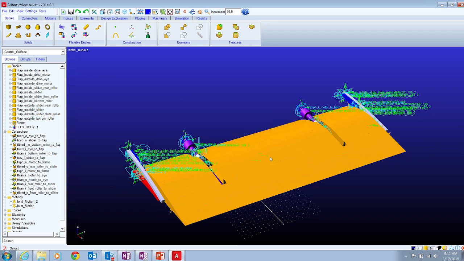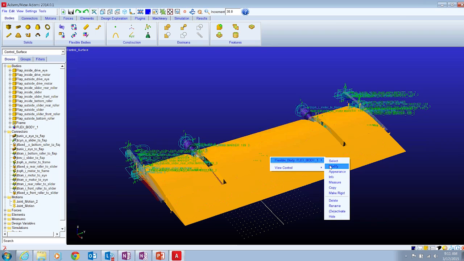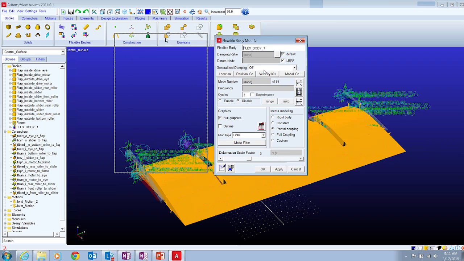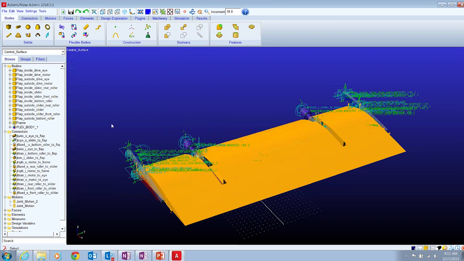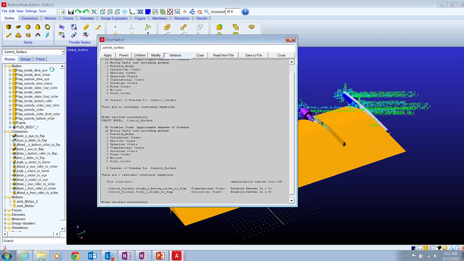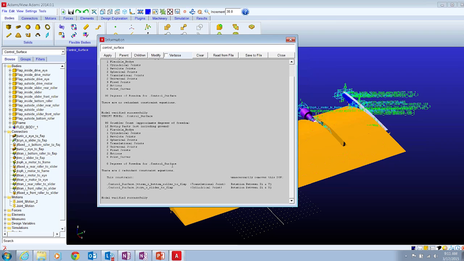Now, what I'm going to do here is modify this flex body. With a flex body formulation, you have our inertia model, and you have several options here. Partial coupling is the default option, but if I select rigid body, then I can make this flex body behave as a rigid body. So that's what I'm going to do right now. And then if I go back up here and do model verify again, up here we had 80 degrees of freedom and no redundant constraints. If I come down here now, I have 0 degrees of freedom. So technically a kinematic model, but I also have 2 redundant constraint equations.